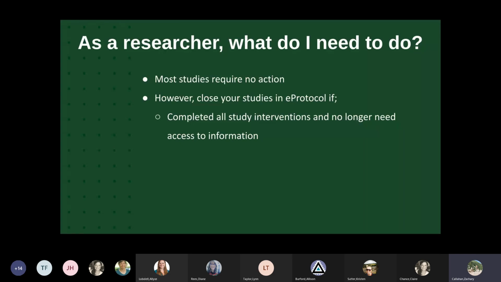That sort of makes sense. But if you've completed all your interventions and no longer need access to that specific information, we would request that you close it so that we don't have to try to transition it over. The only other comment that I would make is that as we are migrating these protocols over, it's obviously going to be a significant workload for the IRB office and the RCRO office. And so if you do get communication from us, just appreciate your timely response. Nothing that you wouldn't expect.